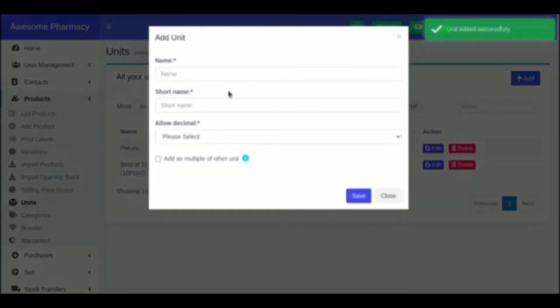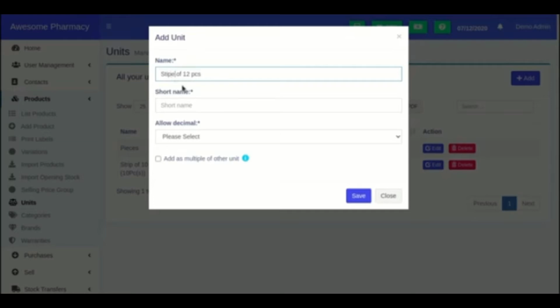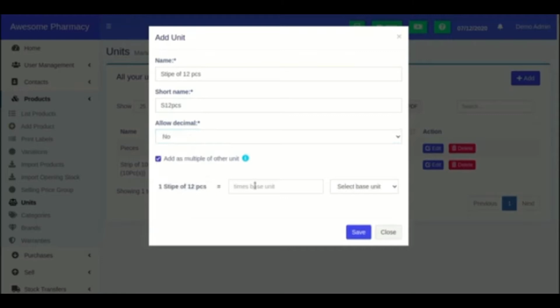Similarly, I can add many different units over here, like strip of 12 pieces. If there is a strip which consists of 12 pieces, you can add a strip of 12 pieces as 12 pieces. You can click on allow decimal as no. I will add strip of 12 pieces is equal to 12 pieces.